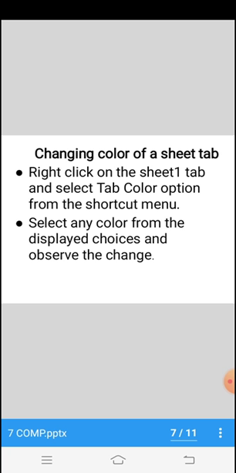Select any color from the displayed choice and observe the changes, and there you will get as many colors. They are the various colors you will get in that particular menu, in the tab color option. So you have to choose the color as per your choice and you will see the change. That particular sheet color is changed.